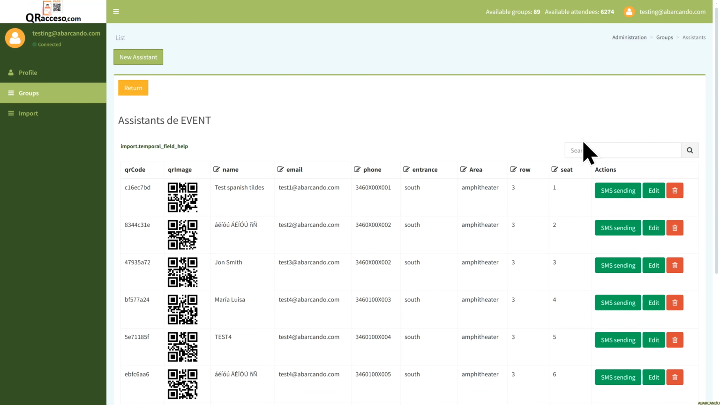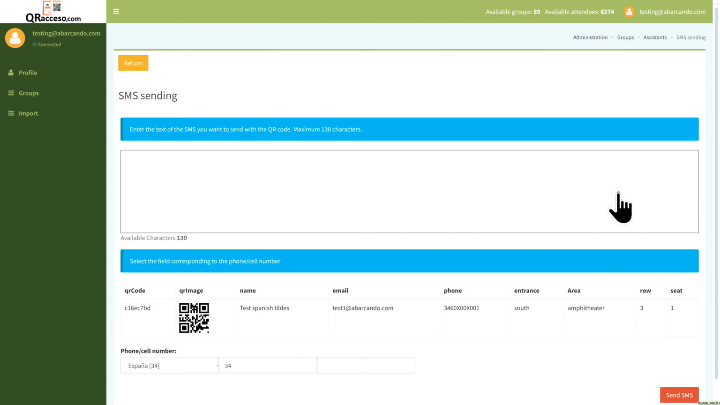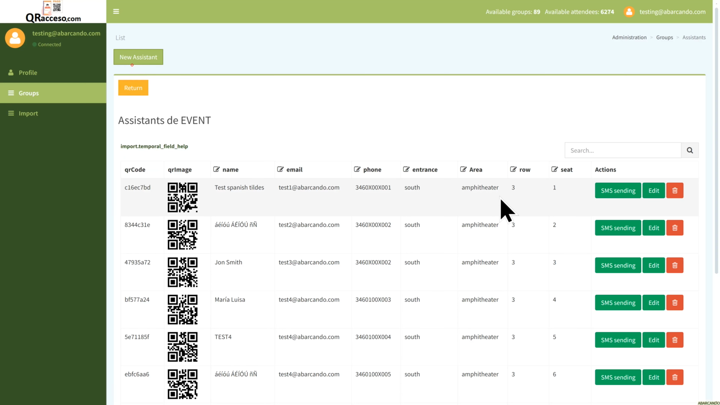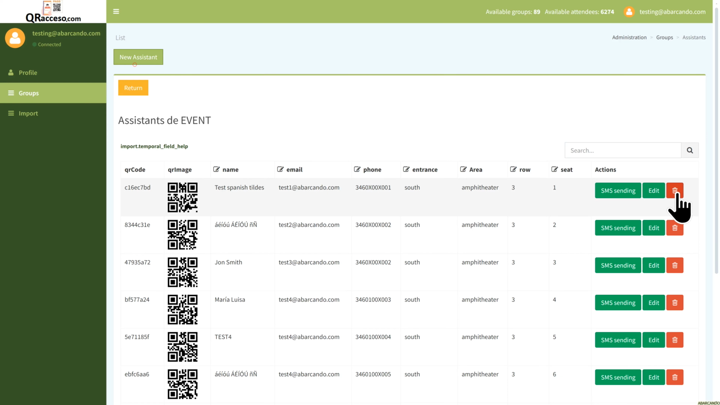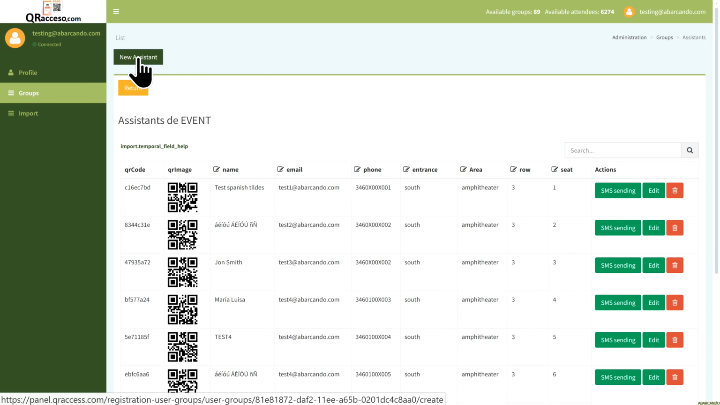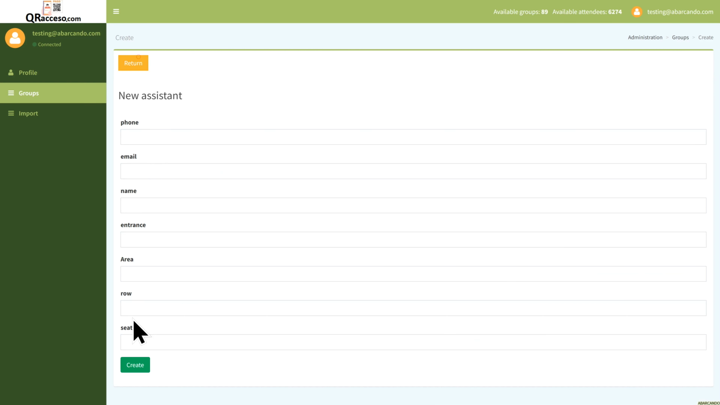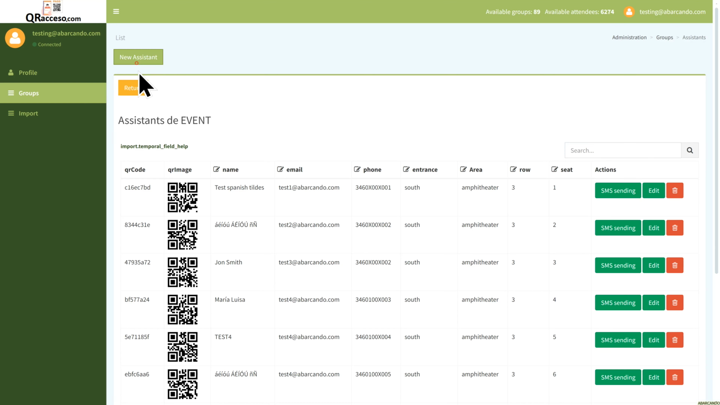Now I am going to describe the 3 buttons available for each attendee in the group. Button to send the QR code via SMS to an individual assistant. You could write the text to send and press Send SMS. Click on Return to cancel. Button to edit data of this assistant. Back again, and button to remove the attendee. With the new assistant button you can create an assistant individually by filling out the form. Now we return to the Groups list.